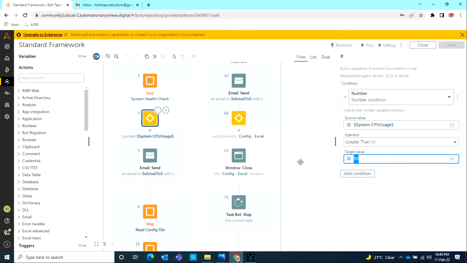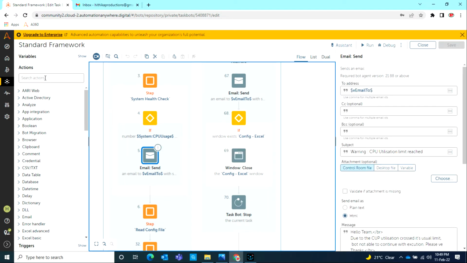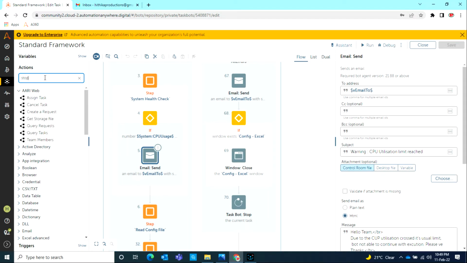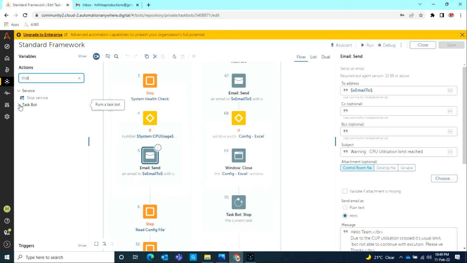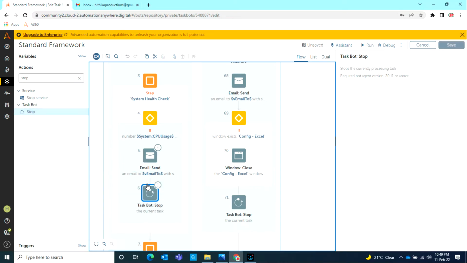So what I can do is check if the CPU utilization is more than 90, then send an email, and then I can use stop task, so that it will stop the task. Why it's required is, as I mentioned, if the CPU utilization is more, the applications are not going to respond well to the bot, and there would be possibilities for failure. So let's stop it.